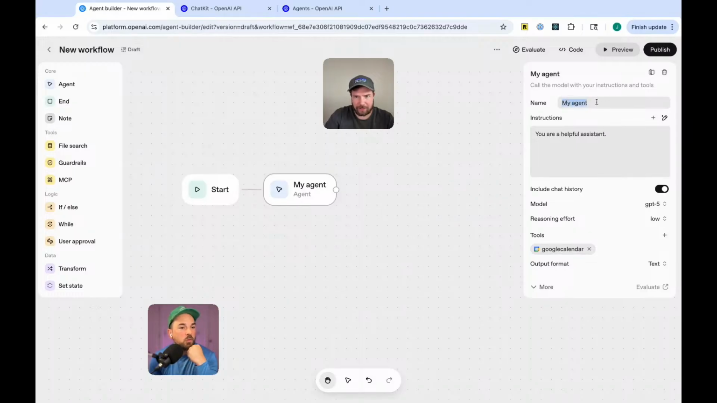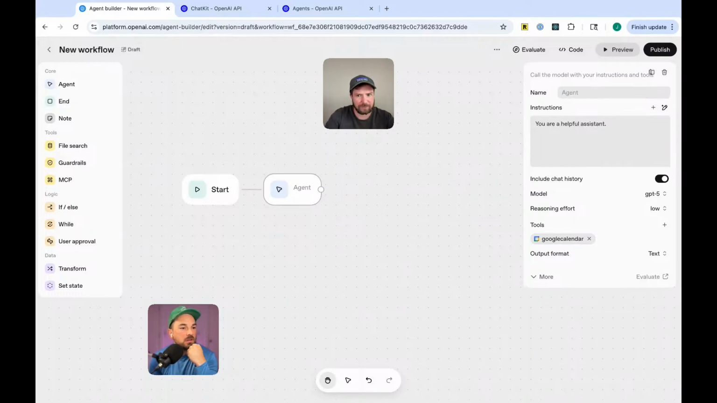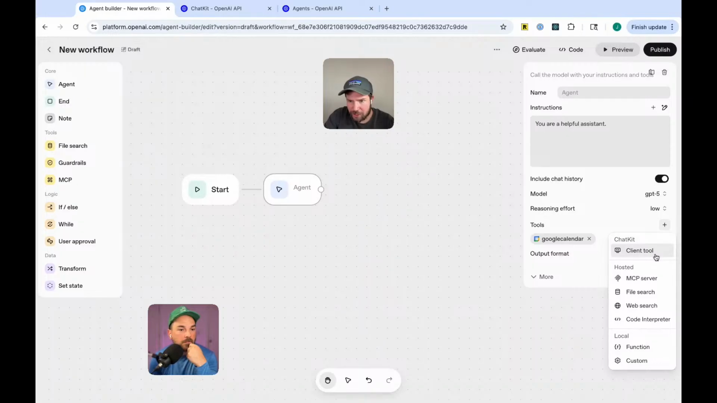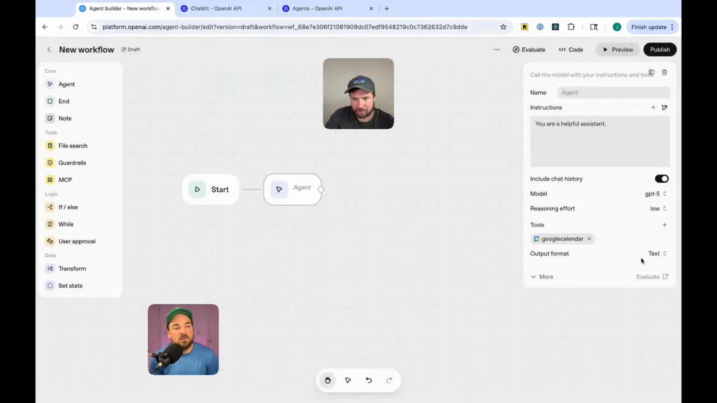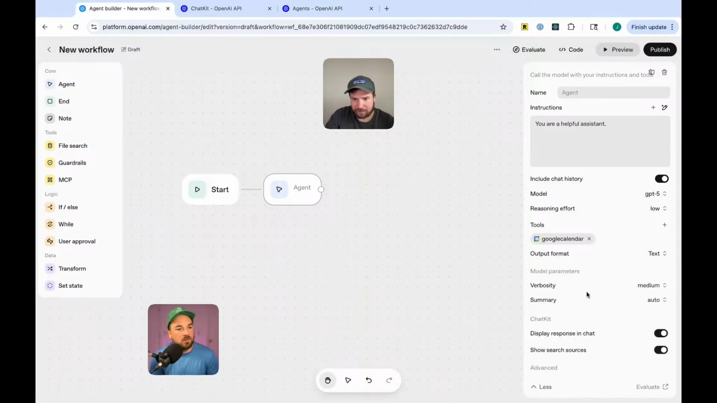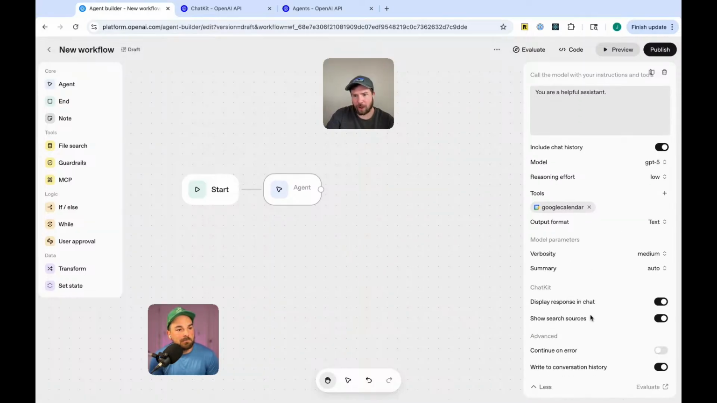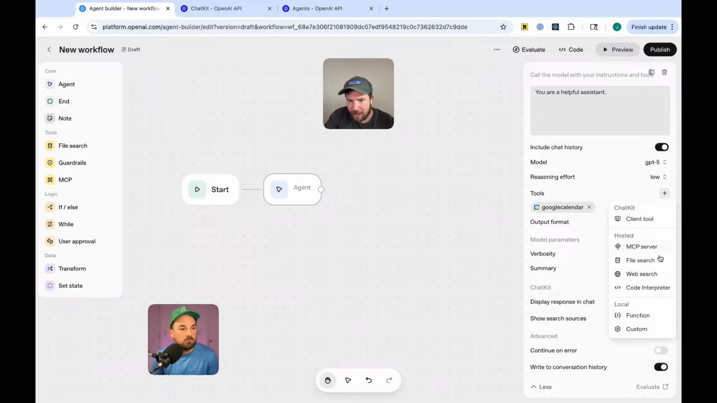Okay. And where do you add that tool? Yeah, so you click into the agent node, and then down here you click add. I'm not sure what this client tool is, but you have MCP, file search, web search, code interpreter. Oh, I didn't realize you can do local functions too. That's interesting. So when would you use something like that? I think you would probably use a local function. I mean, I don't even know where to add it.